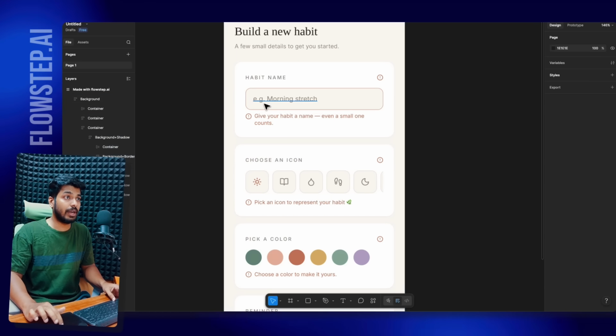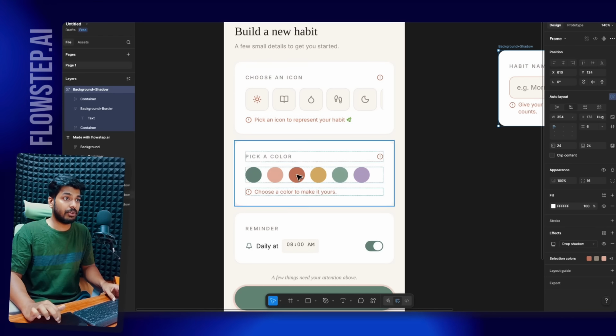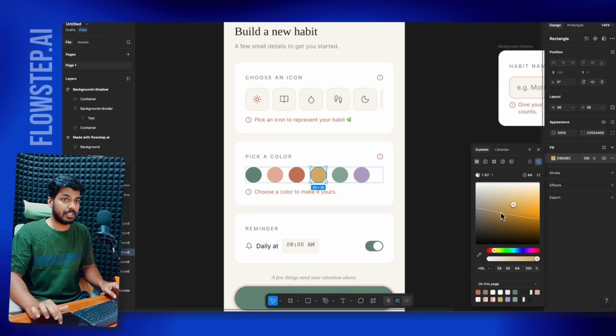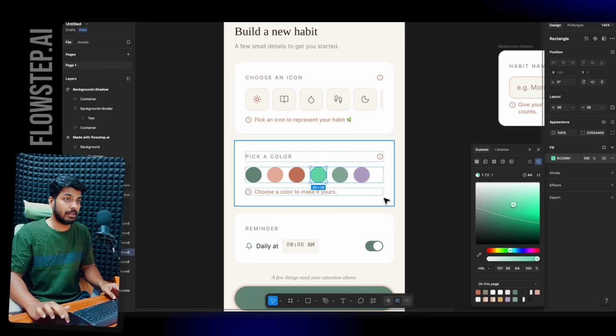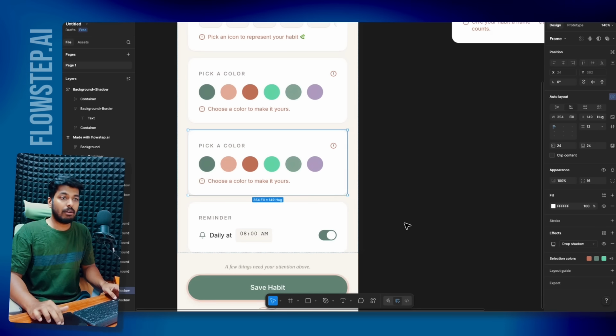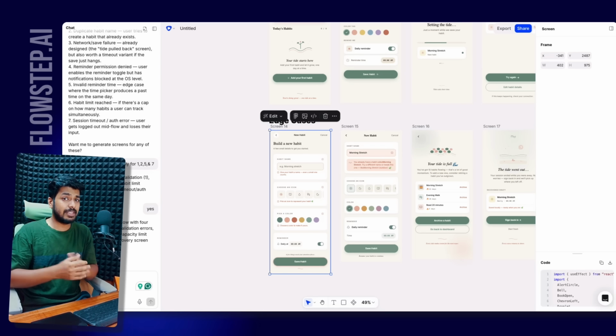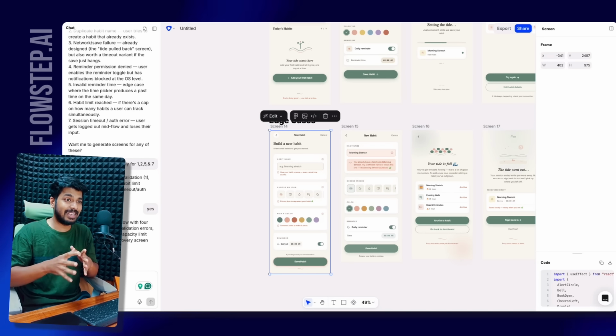I can go ahead and remove this from here or add different colors if I want to extract a particular color or change a particular color. Everything is possible. I'm going to duplicate this. All this is completely editable with full auto layout. Just copy and paste it to Figma is the most amazing feature that I've seen here.